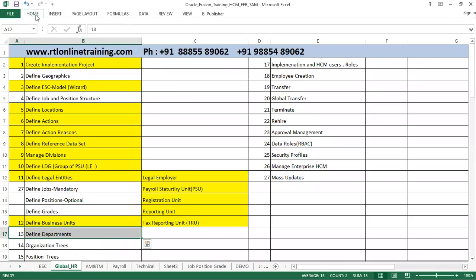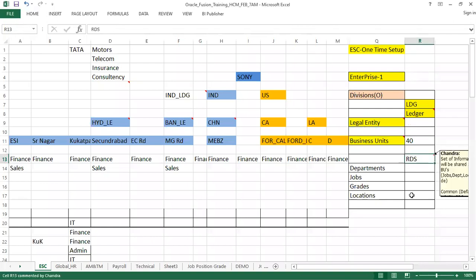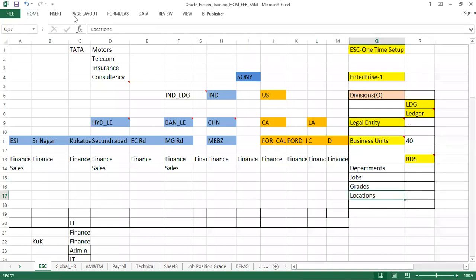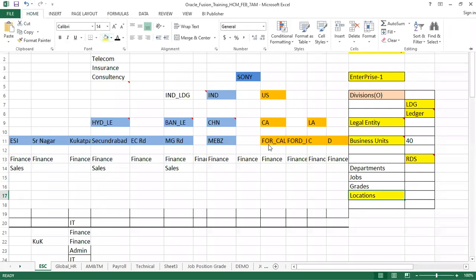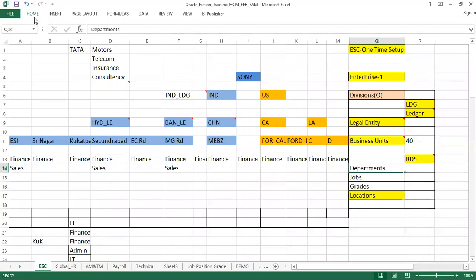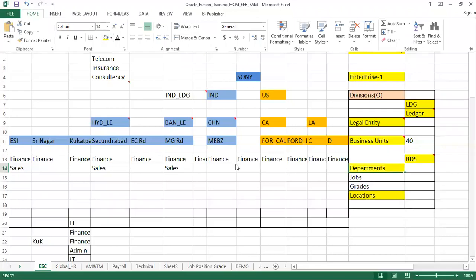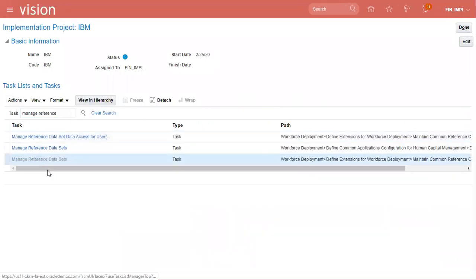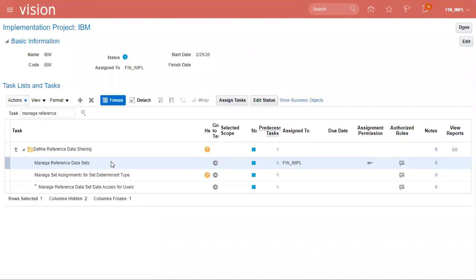Next, department. Before we go for creating a department, first we need to create one reference data set. We did it for locations already, and now we are doing it for departments. Now I'm going to perform this task for departments. Go to the task, manage reference data sets.